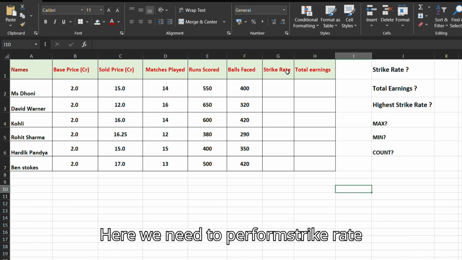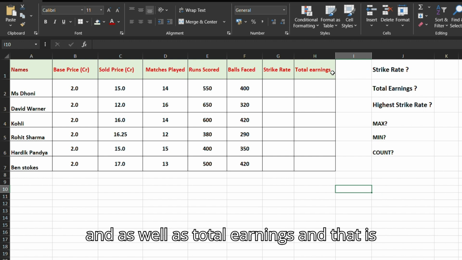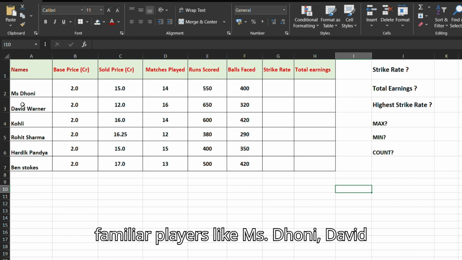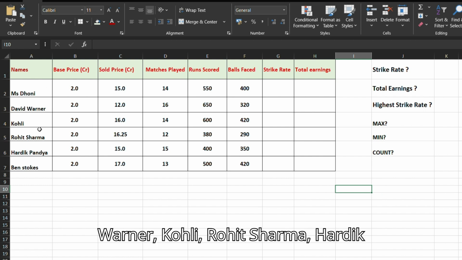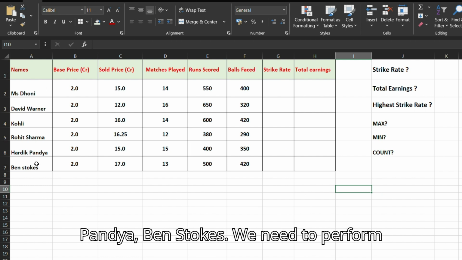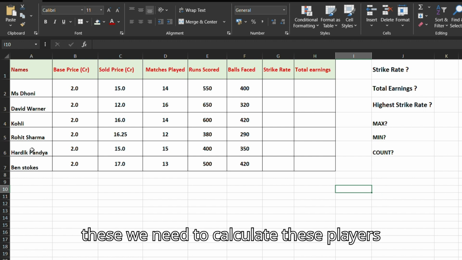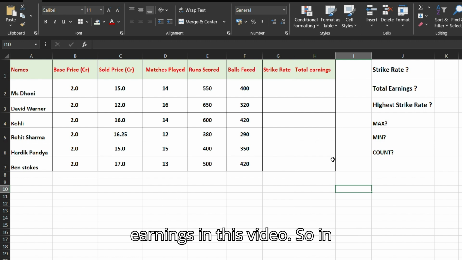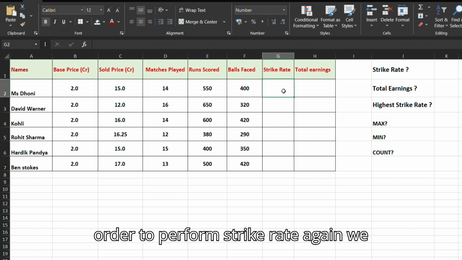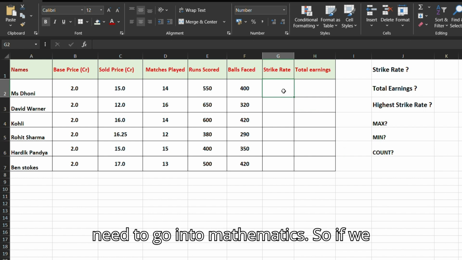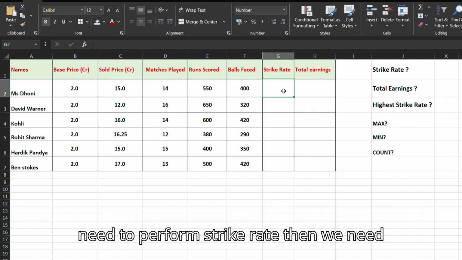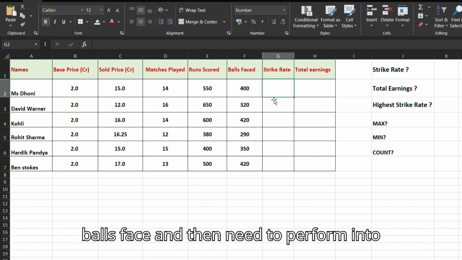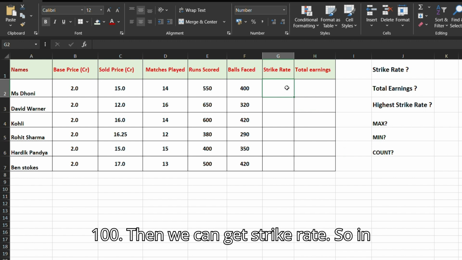Here we need to calculate strike rate as well as total earnings of our familiar players like MS Dhoni, David Warner, Kohli, Rohit Sharma, Hardik Pandya, Ben Stokes. We need to calculate these players' strike rate and total earnings in this video. In order to calculate strike rate, again we need to go into mathematics. We need to take the runs scored, divide by balls faced, and then multiply by 100. Then we can get the strike rate.